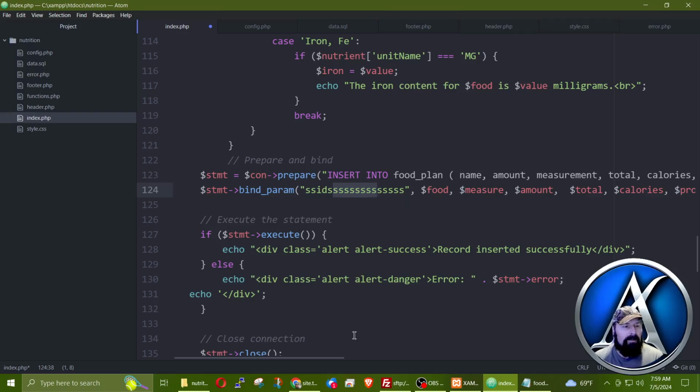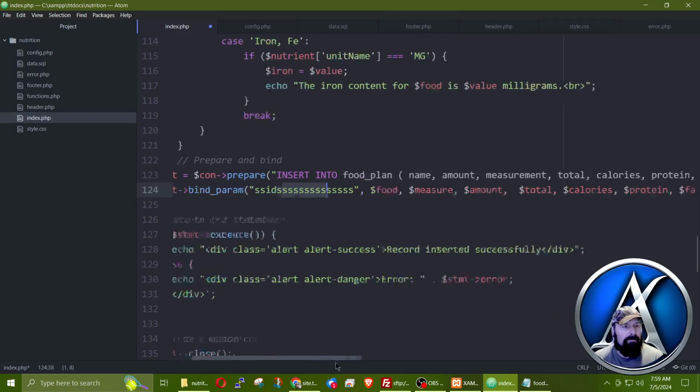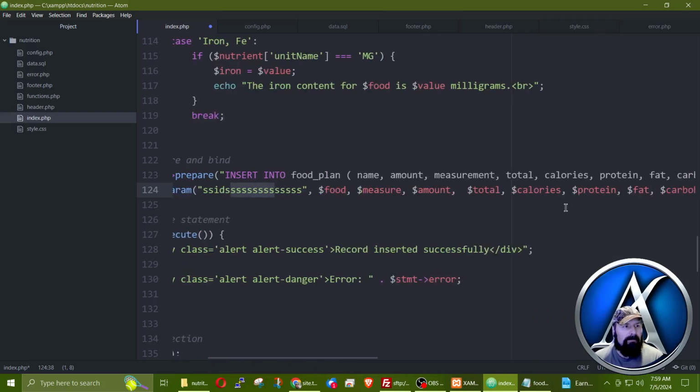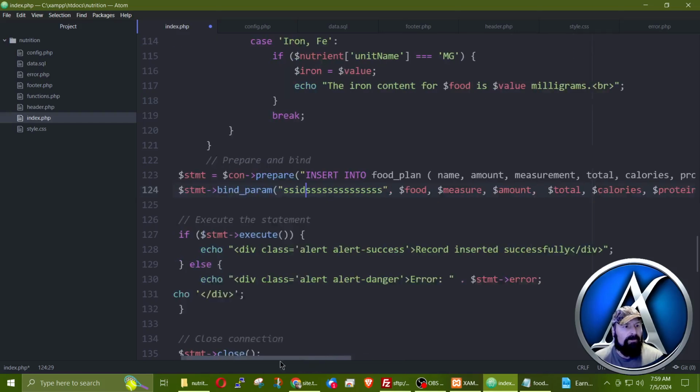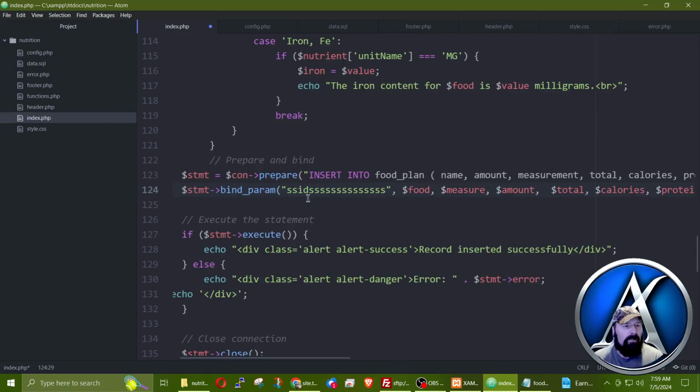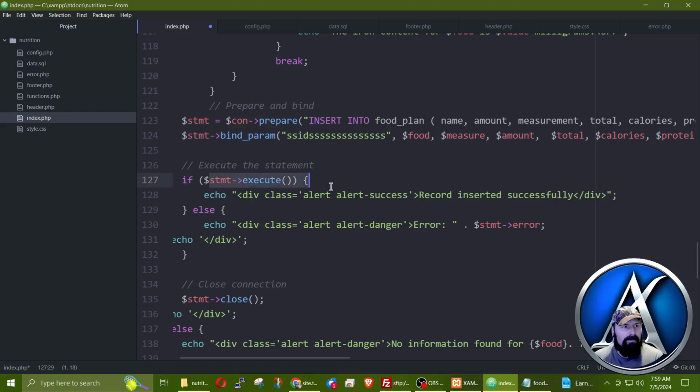But these could actually be decimals because, if they come back as decimals, you'll be able to put them in there. But I just left them as strings. In fact, this decimal here could be a string as well, as long as it's not established as a decimal in MySQL. And here, if the statement executes, we're going to say it's successful. If it's not, it's going to be an error.